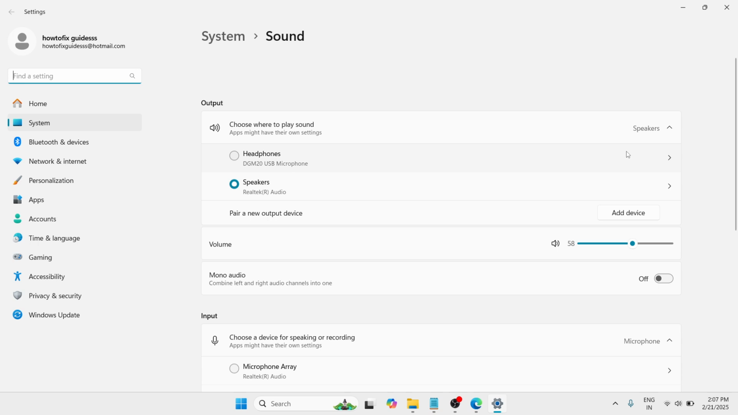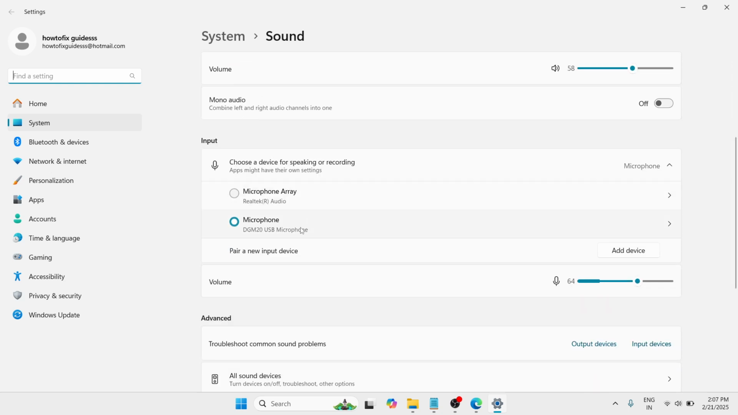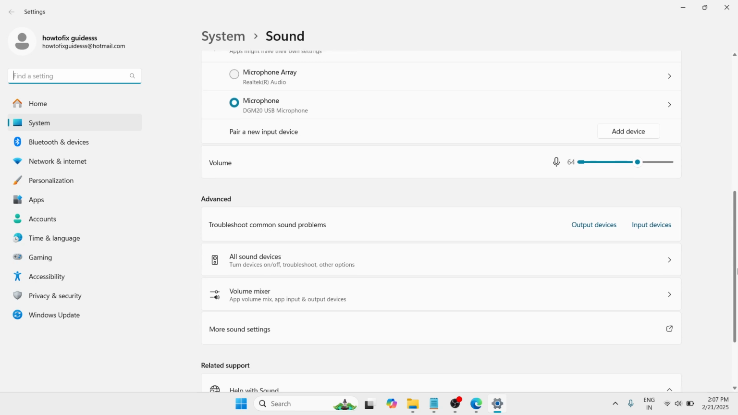The moment you have opened your sound settings, make sure that the input device is the microphone that you are using. So not the other one. In my case, I'll be not choosing this microphone array, Realtek Audio, because now I am using this microphone, the GM20 USB microphone. So make sure that it is the correct input device, okay? Once you're done with this, proceed to more sound settings.